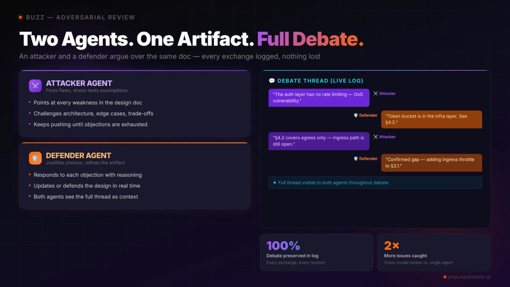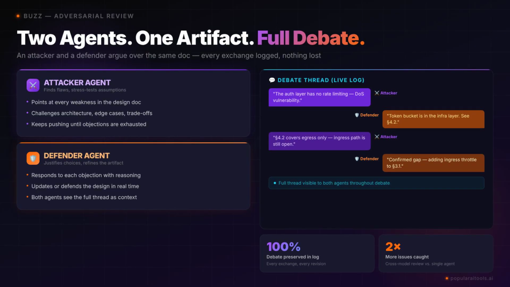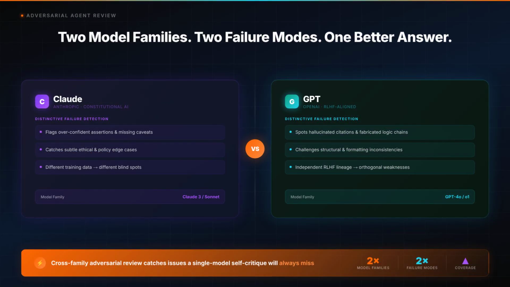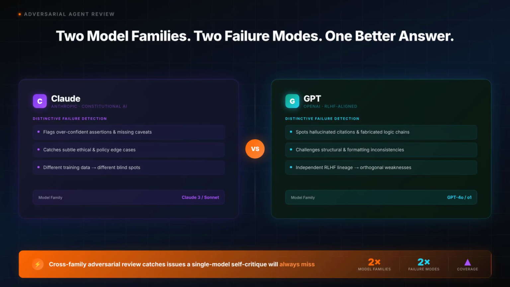And then there's adversarial review. Honestly, this is the feature I'd use tomorrow. You point two agents at the same artifact. One attacks the design doc, one defends it. They go back and forth until the attacker runs out of objections. The whole argument stays in the log. And because you can run Claude against GPT, you get two different model families with different failure modes. That catches way more than one model arguing with itself.